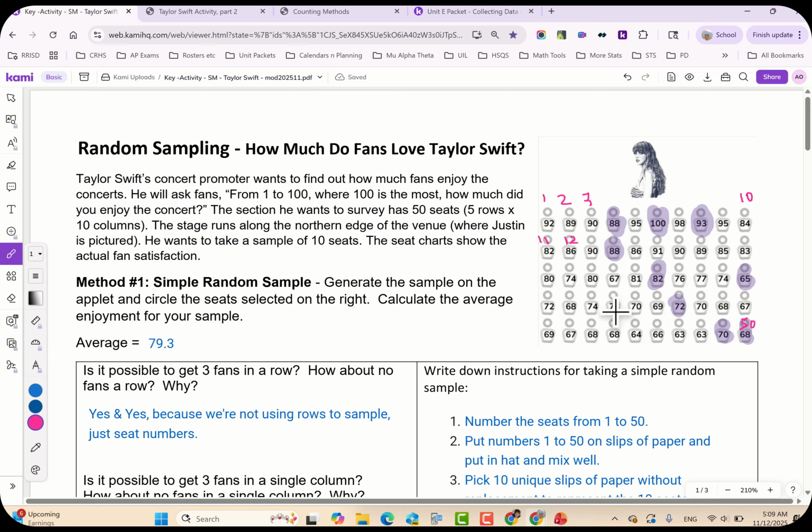But so I have to pick them first. So I cannot have these numbers on the slips. I need to have their seat numbers on the slips. So I put the seat numbers in a hat from 1 to 50, put them in the hat.